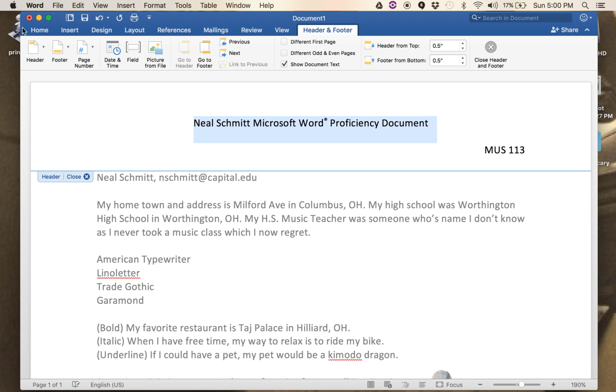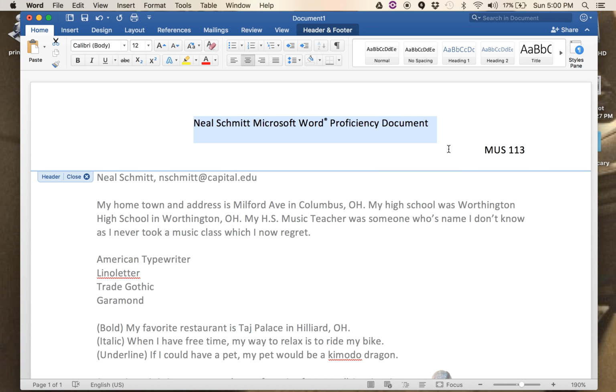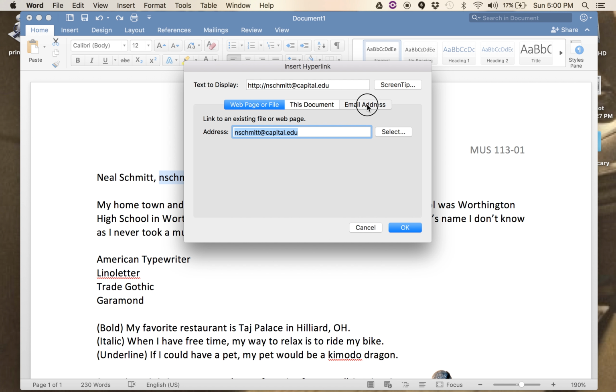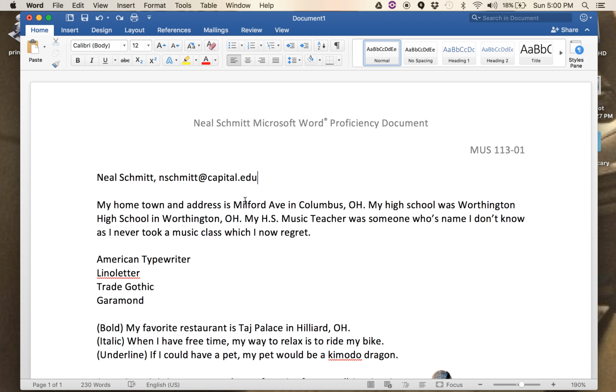Notice this is justified to the center. So I've got that. And then I wrote MUS 113. Our section is 01, and that is right justified. So that's 1, 2, and 3 of this assignment. I've written my name. I've not made this a hyperlink. Should it become a hyperlink and look like that, you would not want that. So make sure you know how to get rid of links. You can see I can make it a link, I don't want it to be, so make sure that that is not a link.